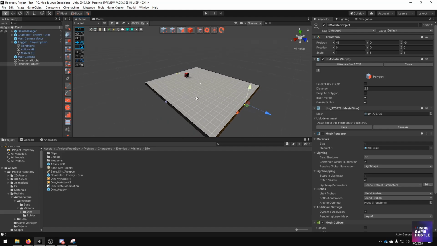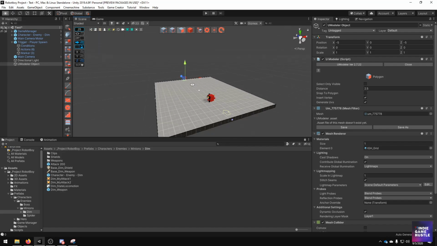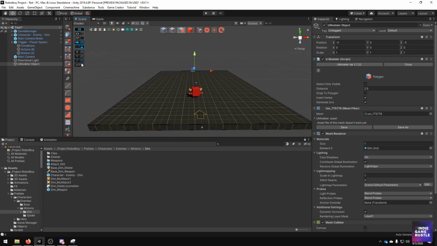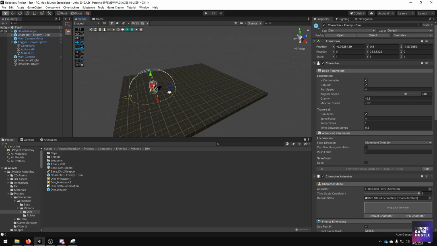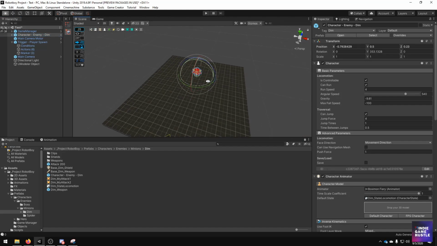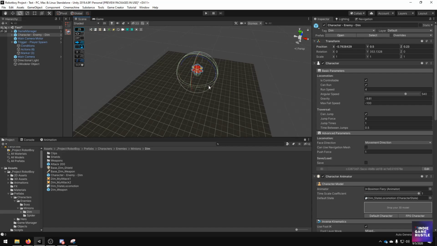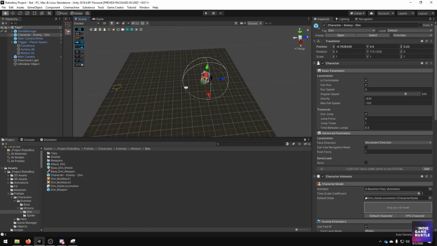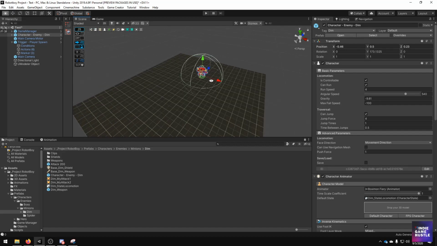All right, great. And let's see here. So that should work out pretty good. And what I'm going to do is move our enemy player over here. Okay. And what I'll do is turn them around as well. All right, great. So that should work out pretty good.